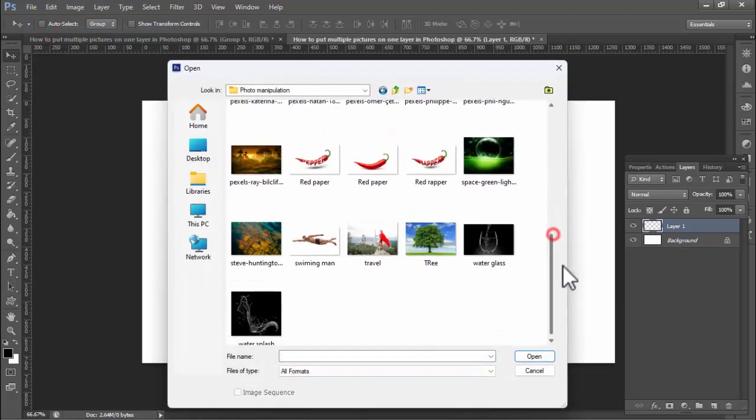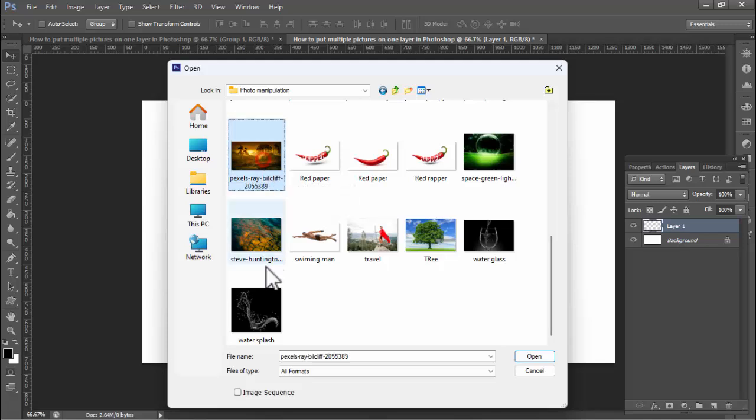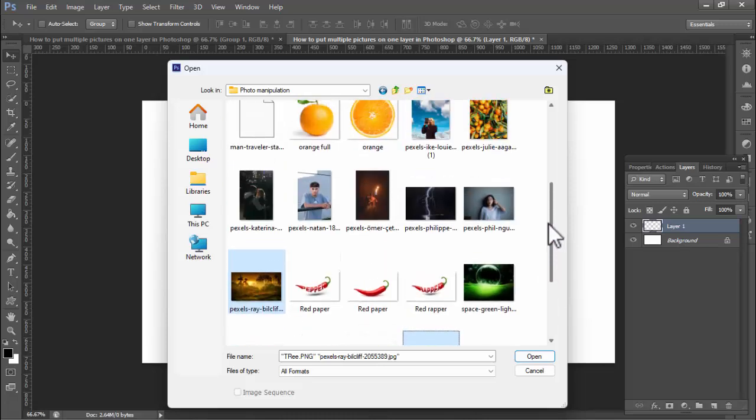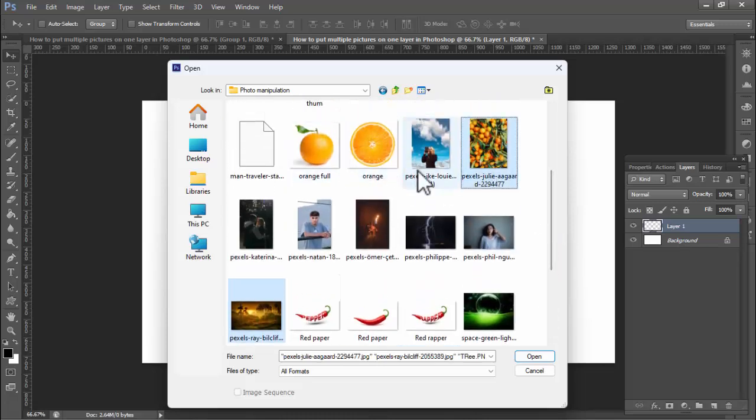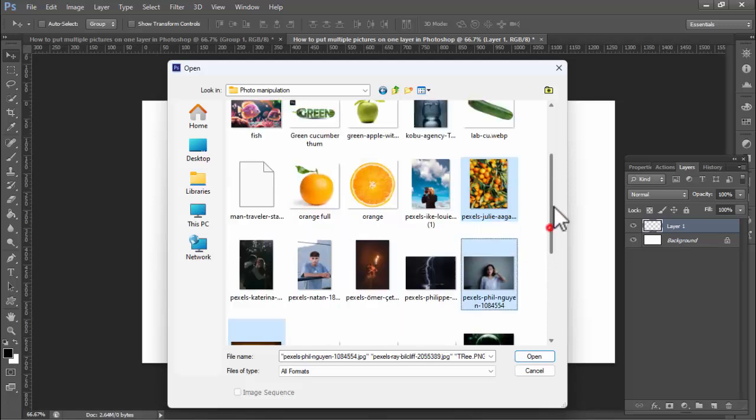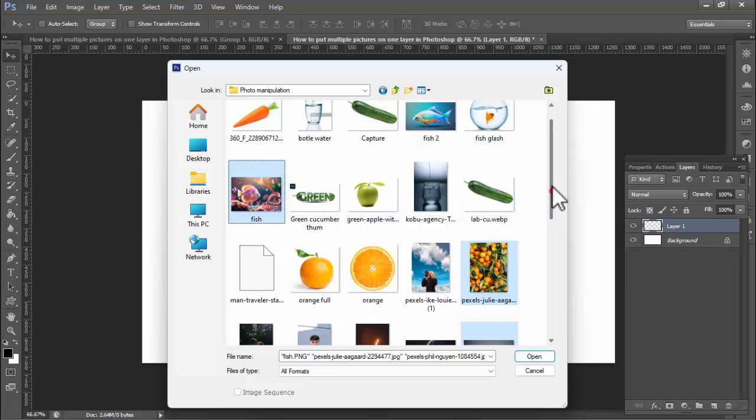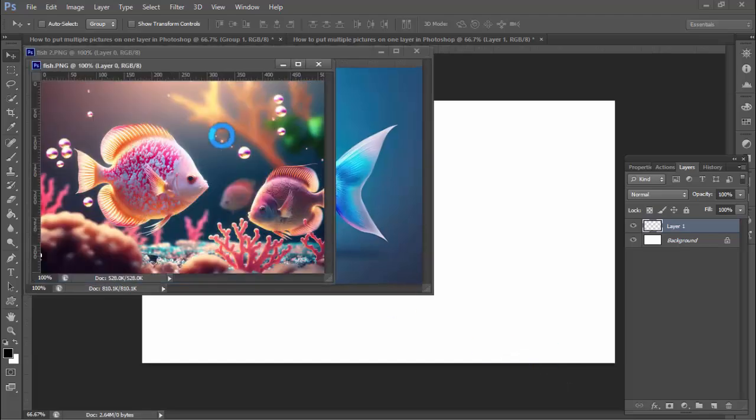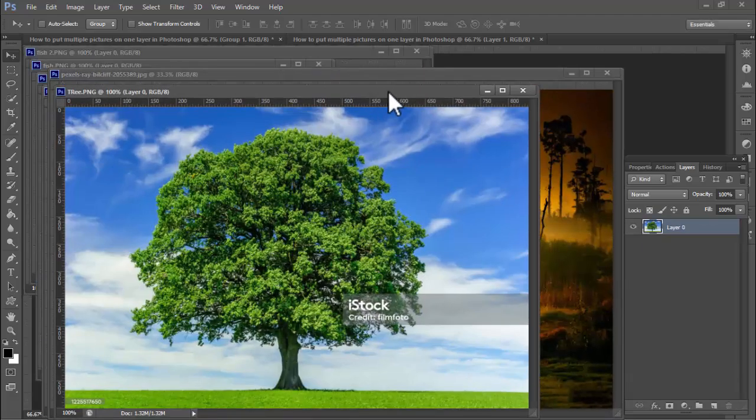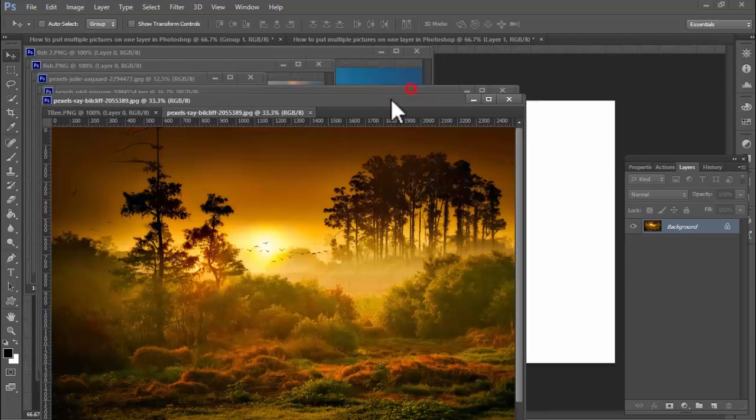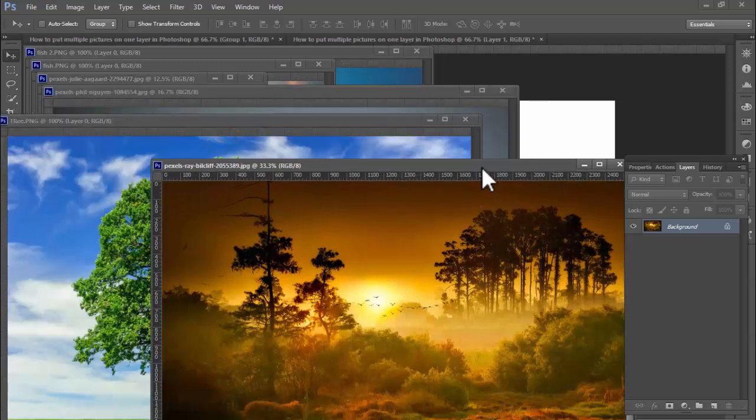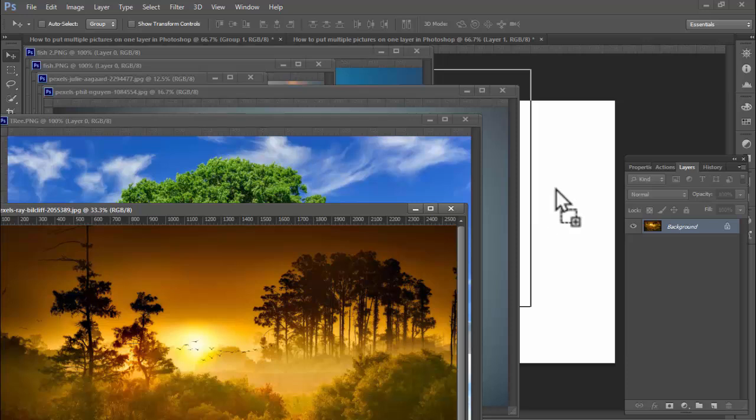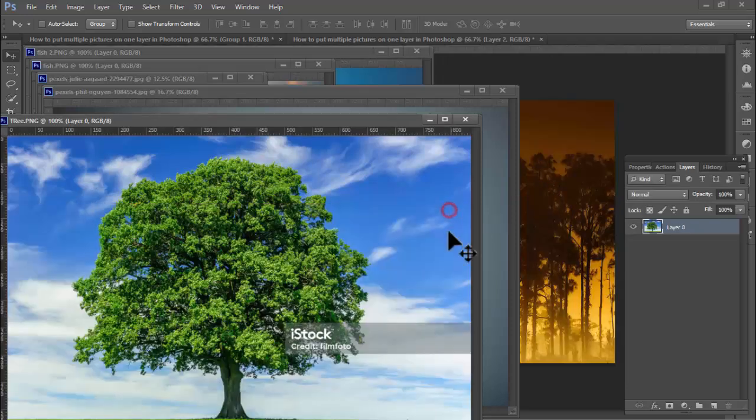Okay, select multiple images. Hold Control and select your images. Hold Control. Okay, then now open. Simply drag, select the image, drag it to this layer and close it.